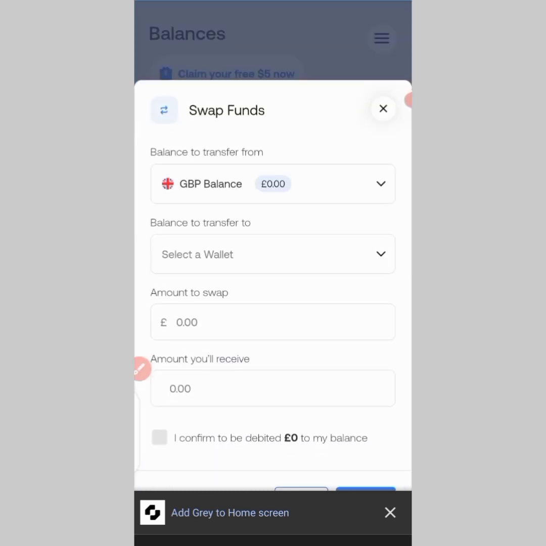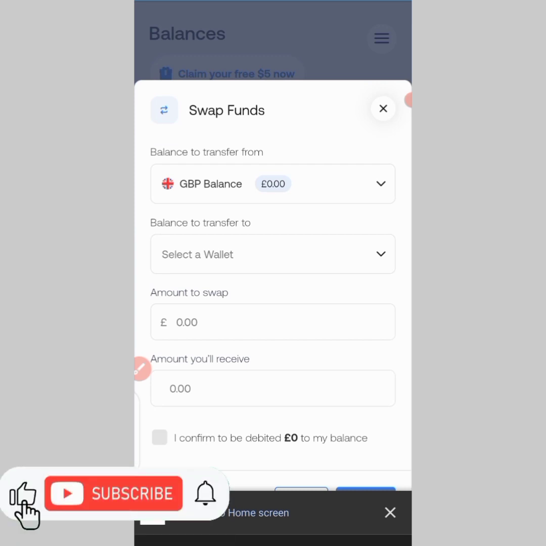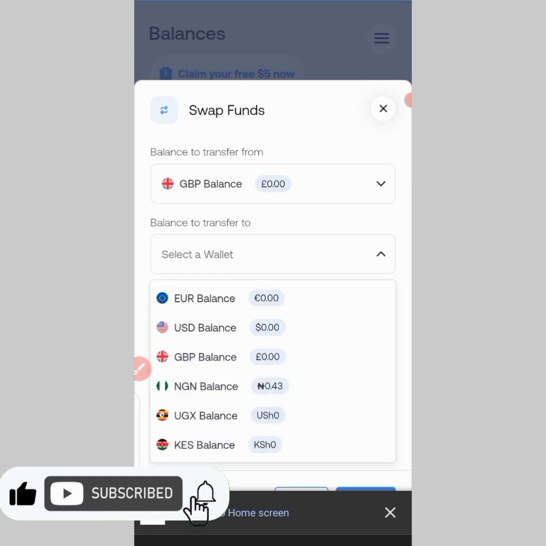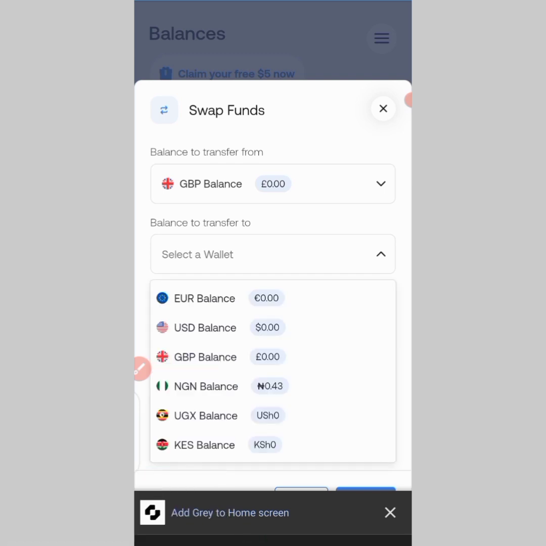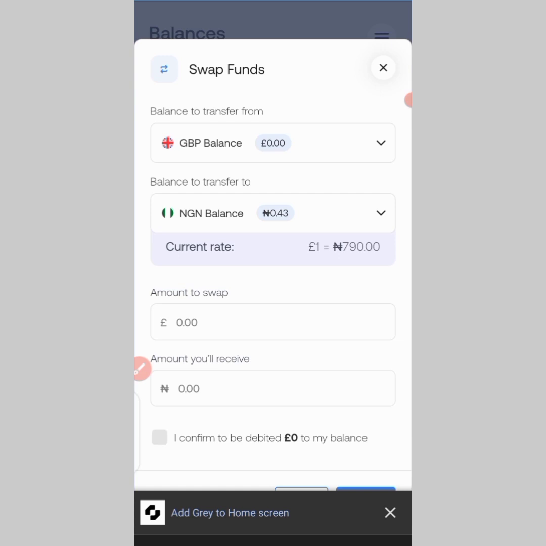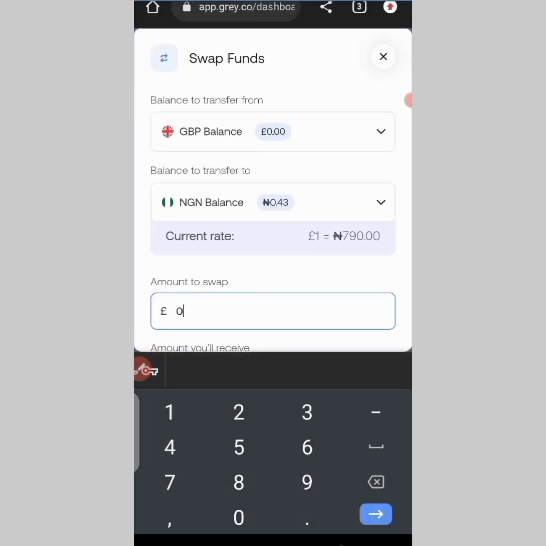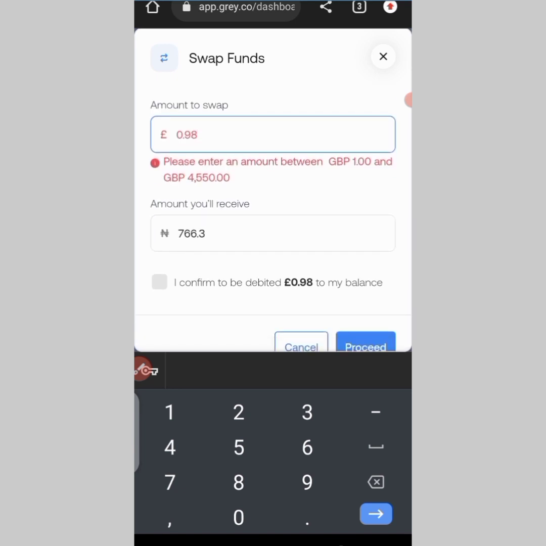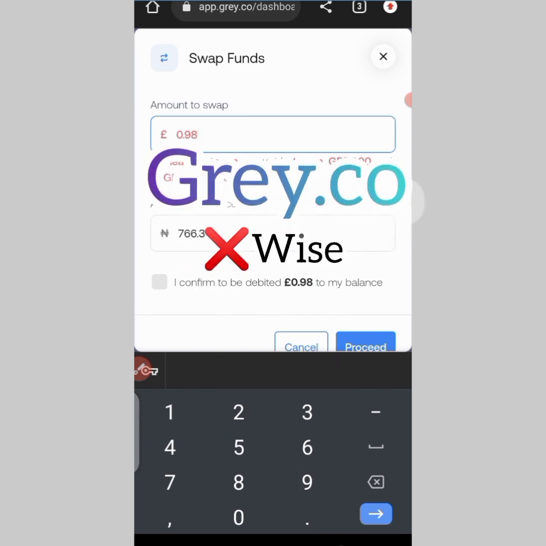So let me show you, for example, if we have GBP and we are swapping it for Naira. Here we click on select a wallet and change it to NGN. Remember that we put our advert for sale around 0.98. So I will input 0.98. As you can see, 0.98 is giving us 766 Naira 30 kobo on Wise account.